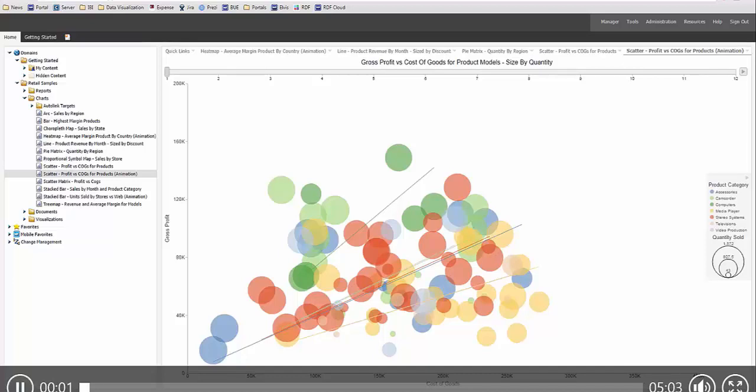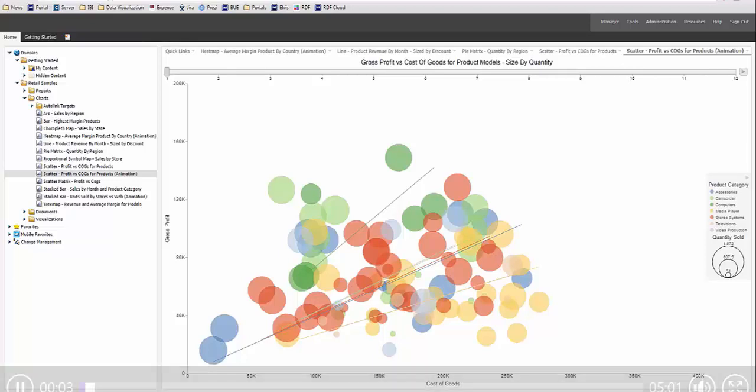Hi, this is Porter Thorndike, and I'm going to take you through the creation of the scatter, profit versus cost of goods sold for products animated. So there's a lot going on here. Let me explain it. We're using a bubble chart. Some people would also call this a scatter with size. It's a favorite visualization of mine because it communicates so much on one visualization.